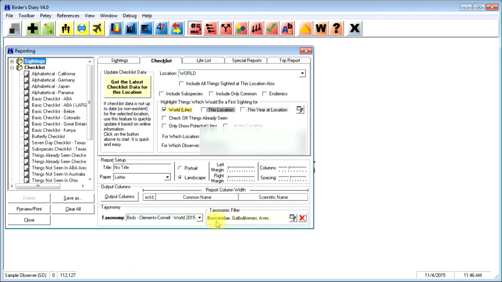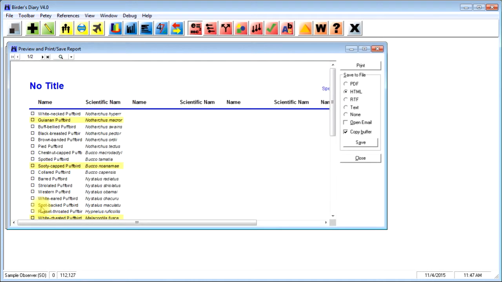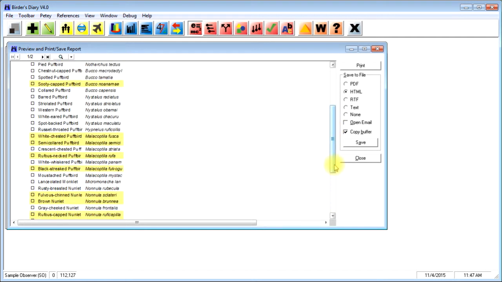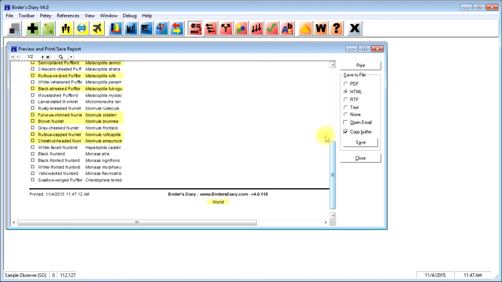Click OK. You'll see here that it shows that hierarchy in reverse order. It starts with the family, then the order, and so on up the line. Now we have everything we want. Let's just click Preview Print. And see what we have here. What we have is every species in the puffbird family and those that we haven't seen highlighted. How easy was that? Quick and simple.